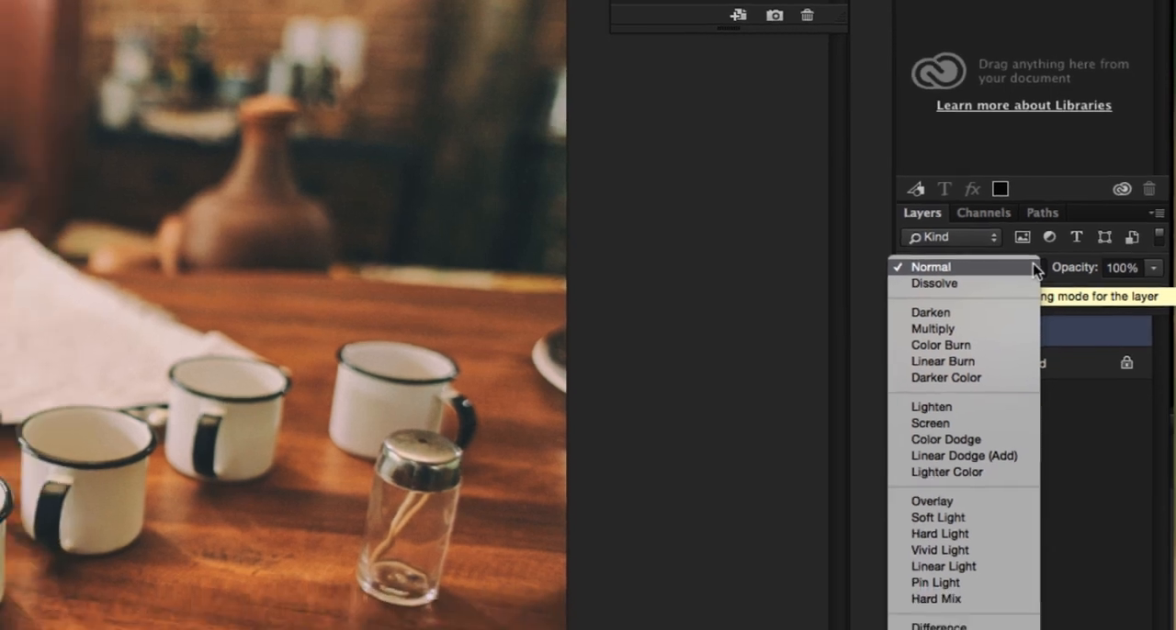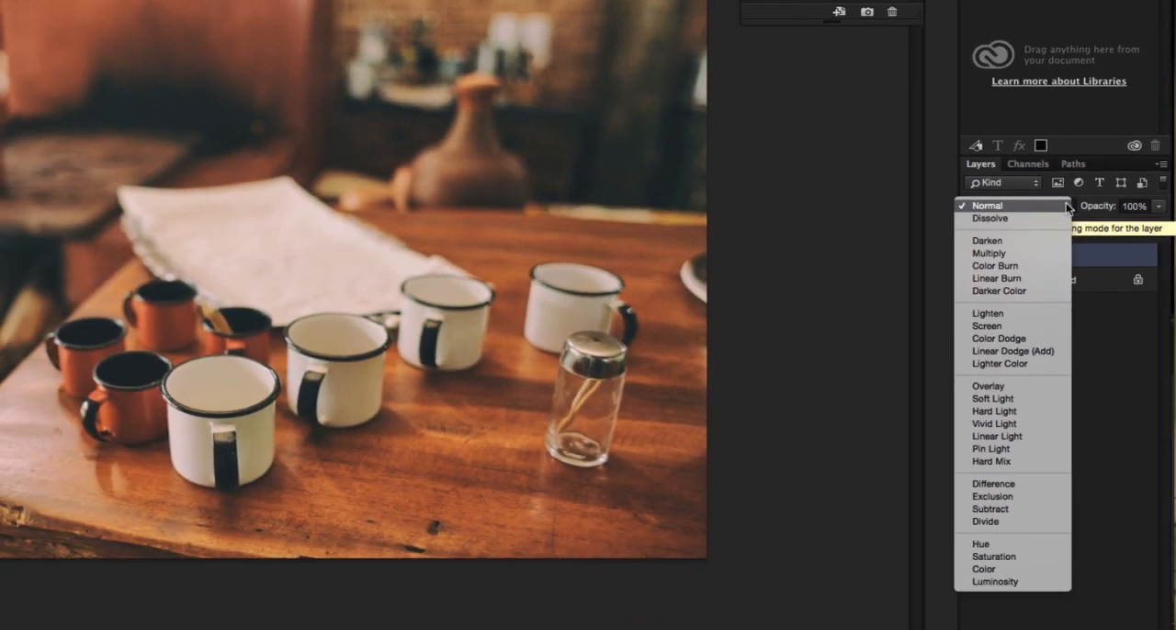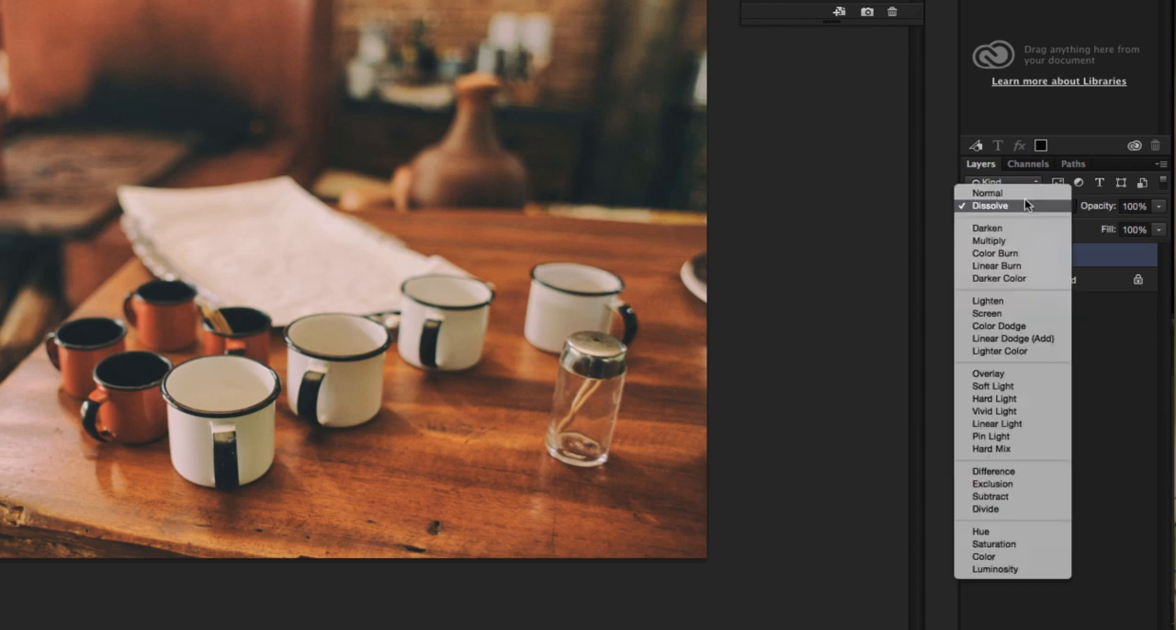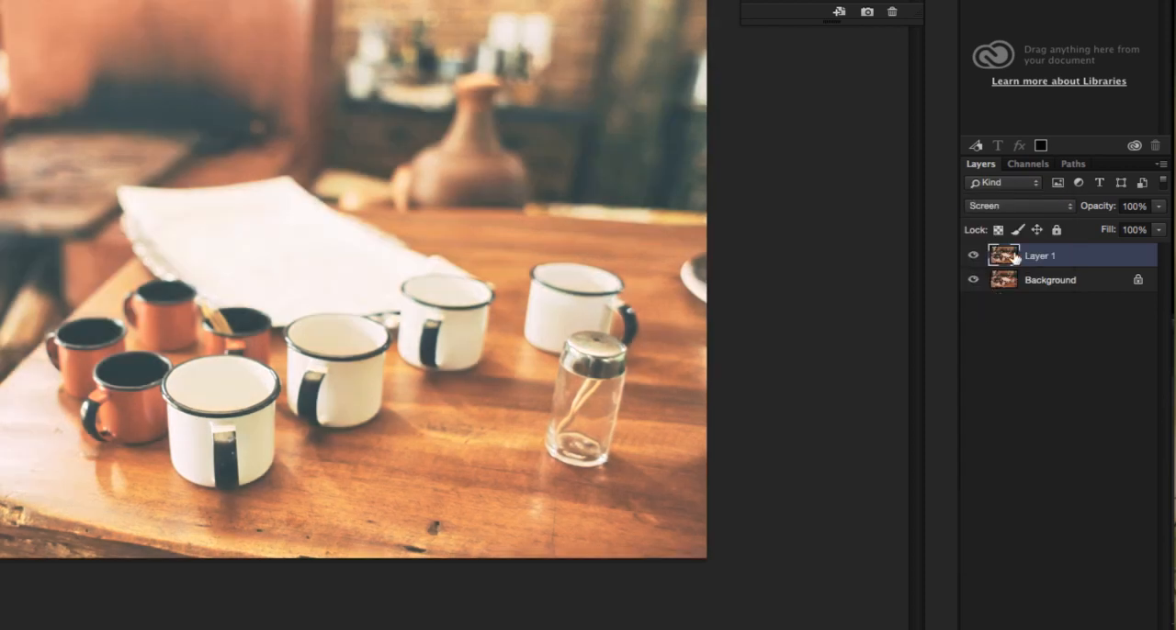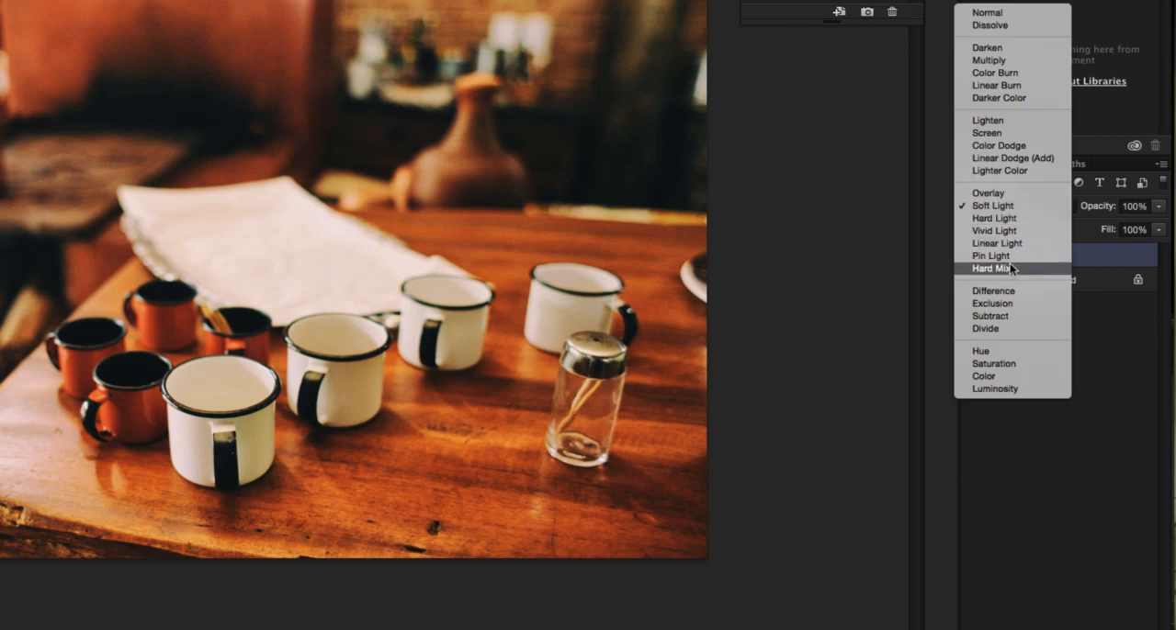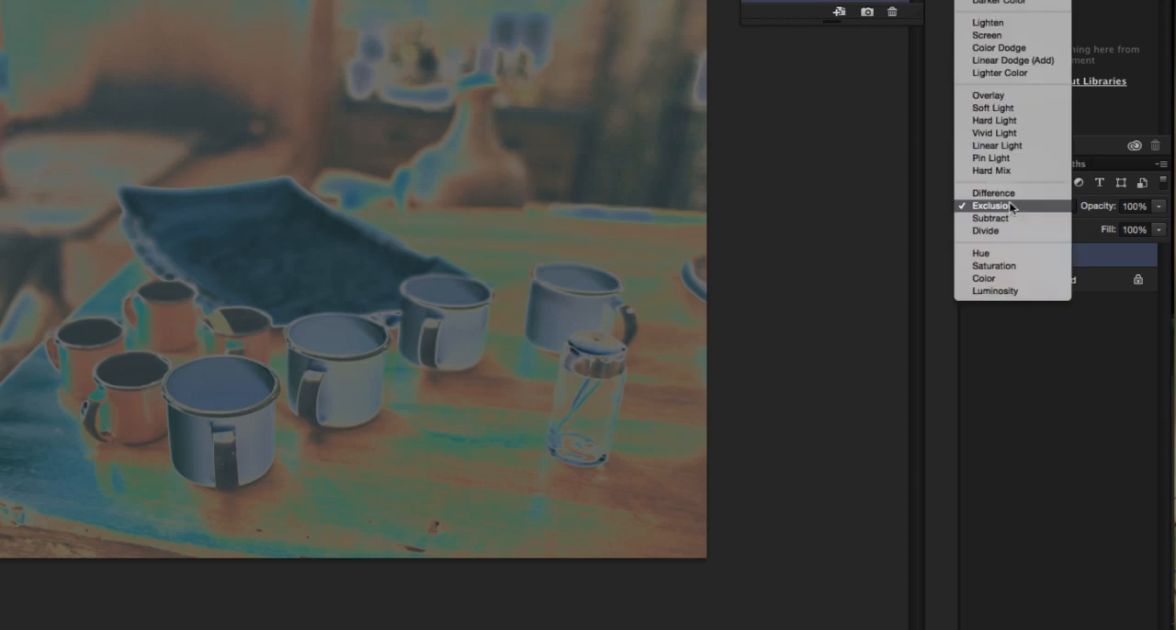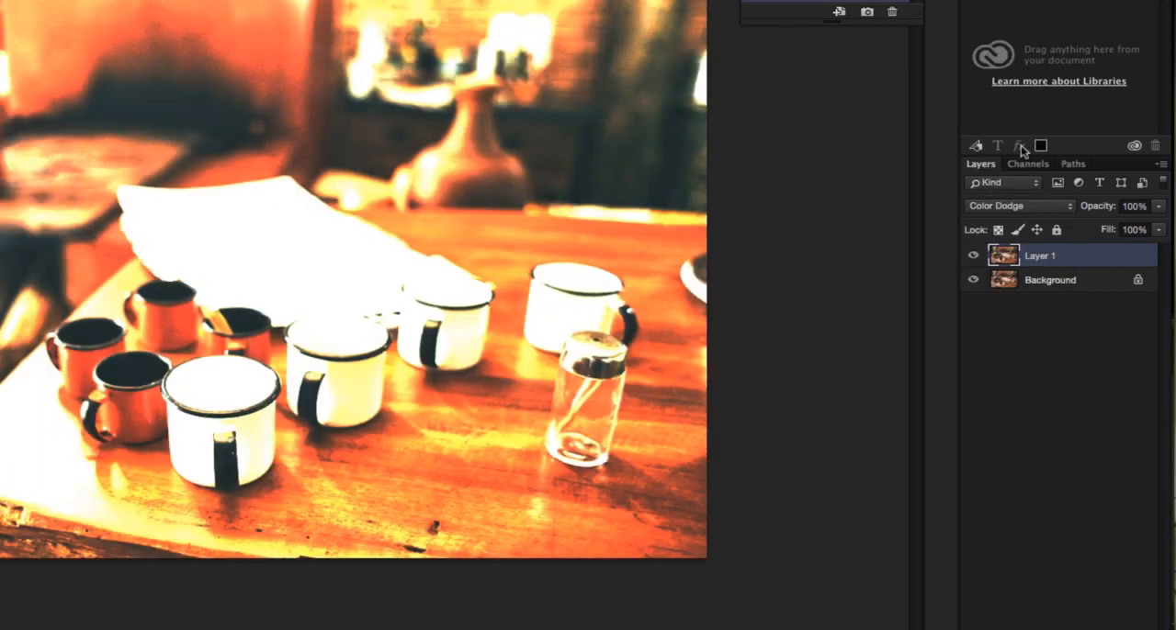Below that is the blending mode menu. So when I click on the blending mode, I get this drop down menu of all the different types of blending modes. As you'll see, when I go through and select different blending modes, you can see how my image is affected. And we'll be going through different types of blending modes and what they do later on.